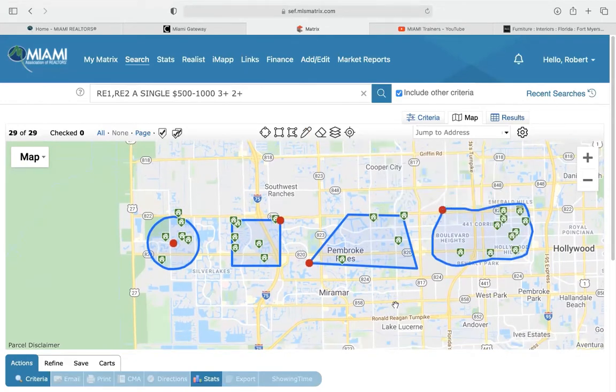All right. So those are the 4 shapes that you can draw using Matrix. And of course, you're going to draw shapes to select a particular area, not just a zip code or a city, but a particular area in a map.